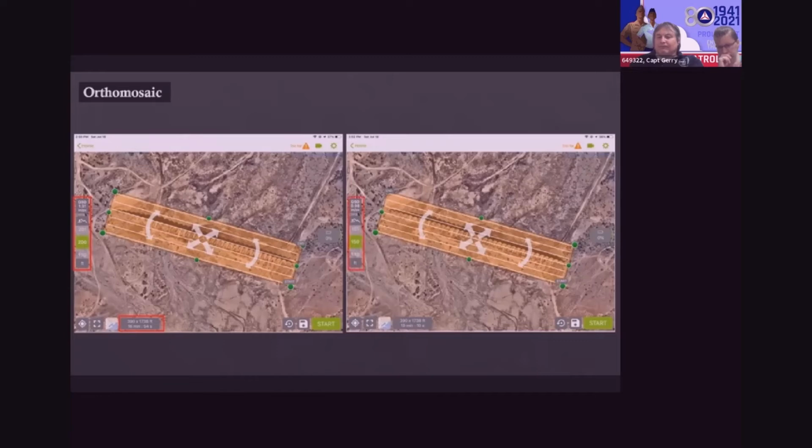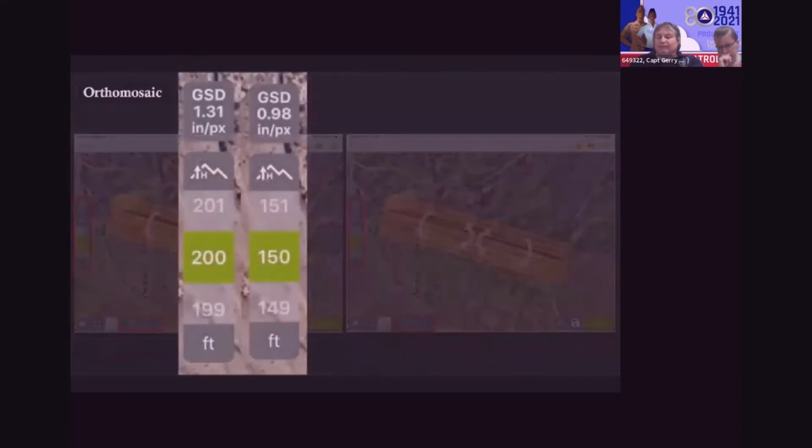On the right, we've descended to 150-foot AGL, which has increased our expected spatial resolution to 0.98 inches per pixel, but at the cost of an additional 2 minutes mapping time for a total sortie time of 19 minutes. So you have potential spatial resolutions of 1.31 and 0.98 inches per pixel, but what does that mean in context? Well, let's put some perspective on it.